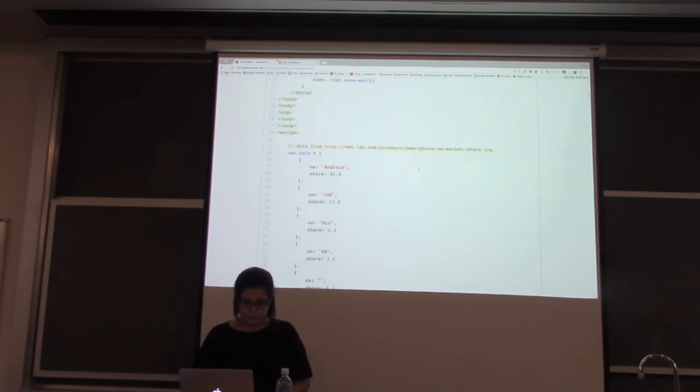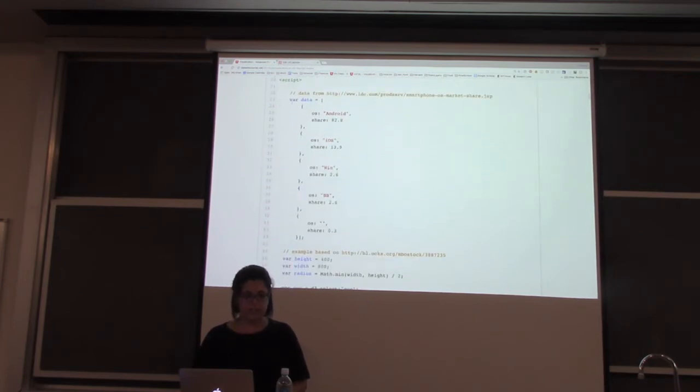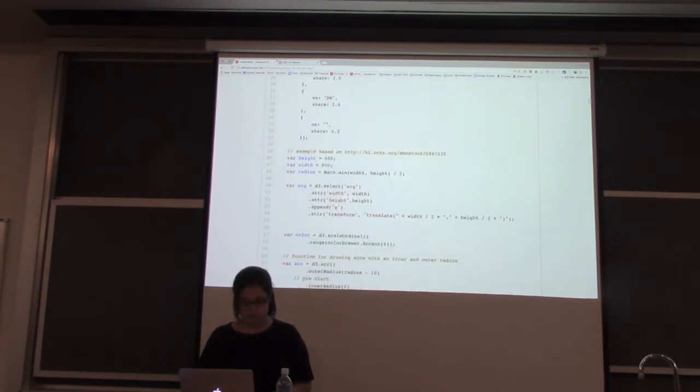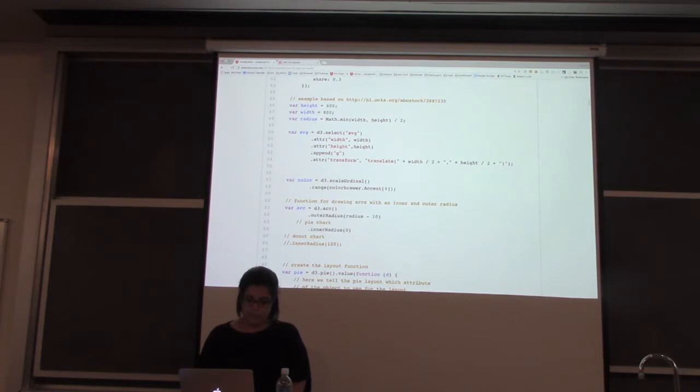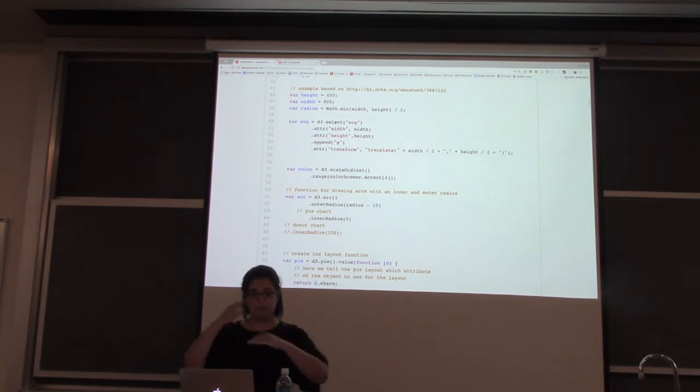Okay. So here we have that same data set that I showed you in the slide earlier, right? We have a very simple data set where we have the market share of different operating systems and the actual value. This example was one that Mike Bostock created, so you can find it online at this URL. So we create height and width variables. We create the radius, which is the radius of our pie chart. So we pretty much just take the width and the height divided by 2. We use the minimum because we want to make sure that it fits inside a box. Because if it's a very tiny box, we want it to still not go bigger than the box.